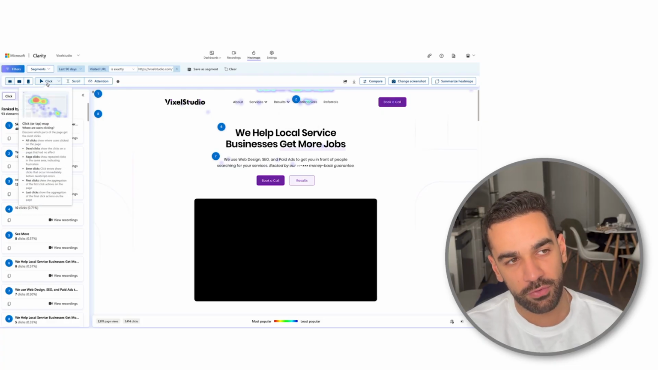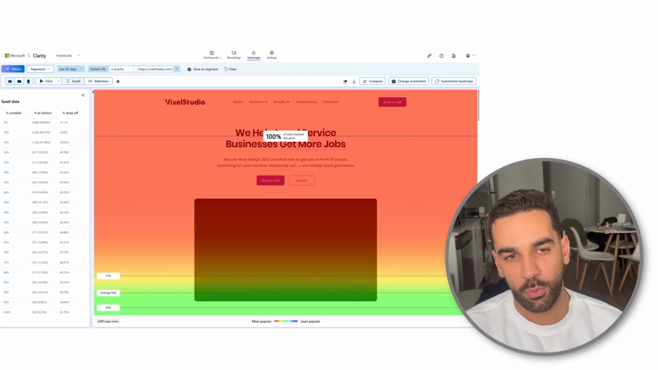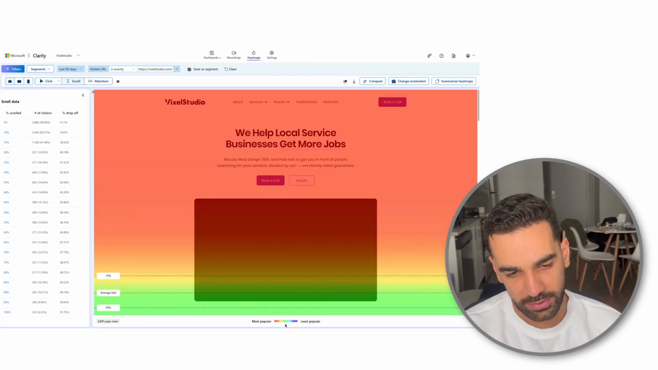I can also change the mode from click to scroll. This will tell me what sections of the page they view the most. The red section means that it's the most popular, then the green means it's less, and as it gets more blue, that means it's less and less popular.